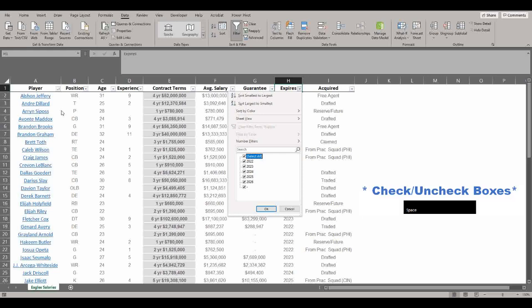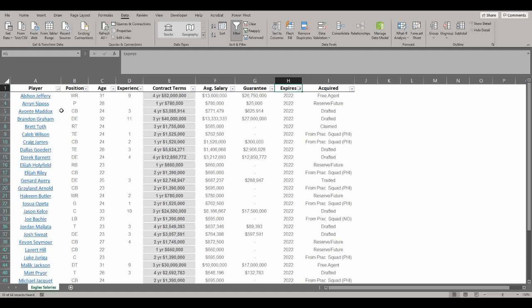And now I can use my spacebar to select and deselect these checkboxes. So I'm going to hit my spacebar now to unselect all, hit my down arrow key and hit my spacebar again to select 2022. I can go down and select 2023 with my spacebar if I want, unselect it. Depending on whatever year you want, you can use your spacebar to select or deselect any of these. But in this case, I just want 2022 since that is next year. I'm gonna hit enter. And now we have all the players whose contracts expire in 2022.